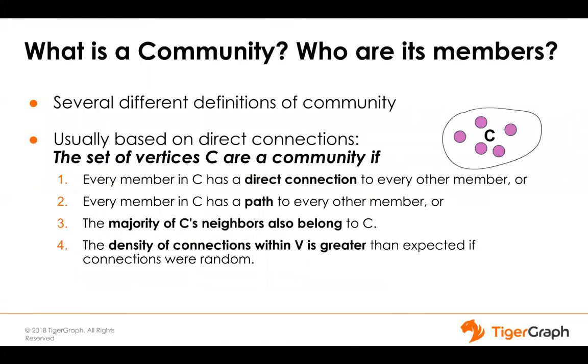So humans have sort of an intuitive sense of what is a community, but it actually depends on the situation. And if we're going to do computational work, we're going to have to come up with a more formal definition. So here are 4 possible definitions.